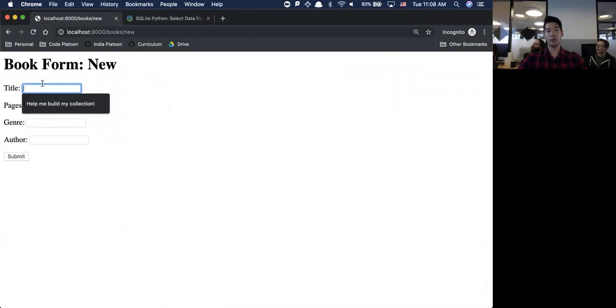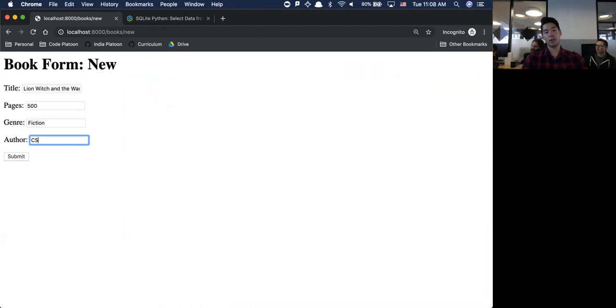So if I wanted to create a new book, let's see, what is another book that you like? Lion, Witch, and the Wardrobe. Let's say it's 500 pages, it is fiction, and it is C.S. Lewis.